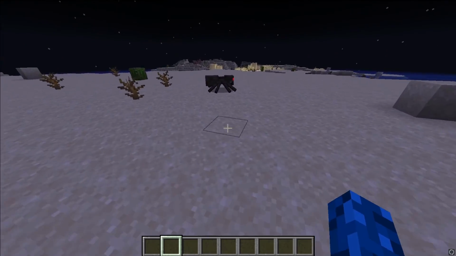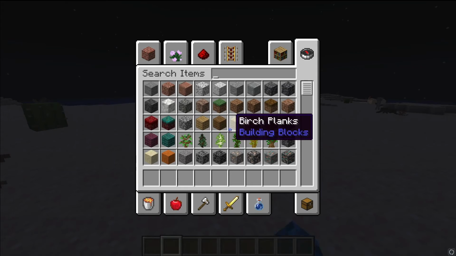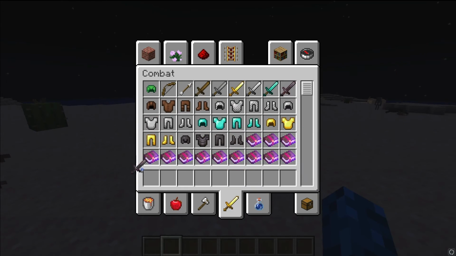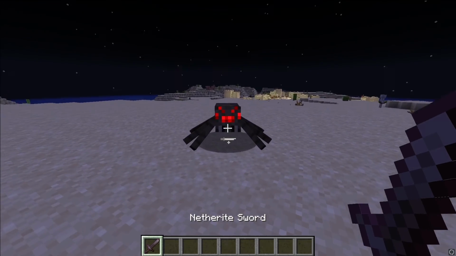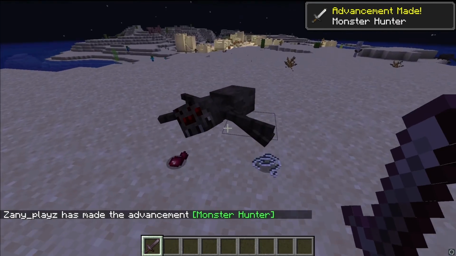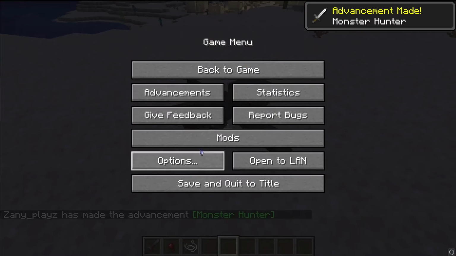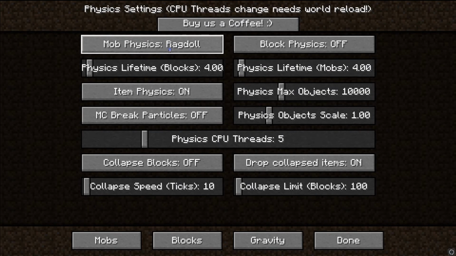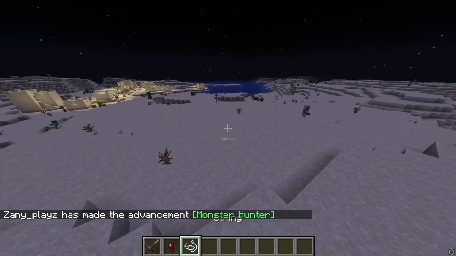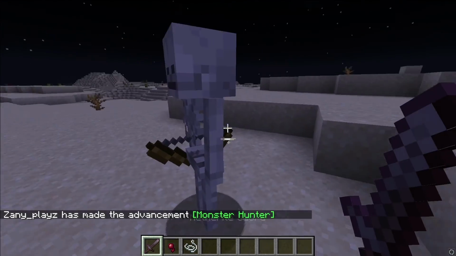Okay, so the next mod is the Physics Mod, and this is actually very cool. I mean, see the animation for the spider dying is different, and in options you can go on Physics Mod and change it. There's a bunch of different settings that you can do. Like there's fractured, where it breaks up into pieces. So let's try it on the skeleton.